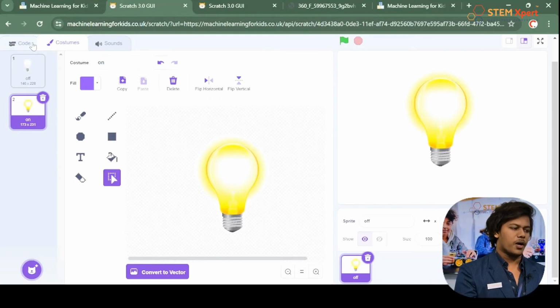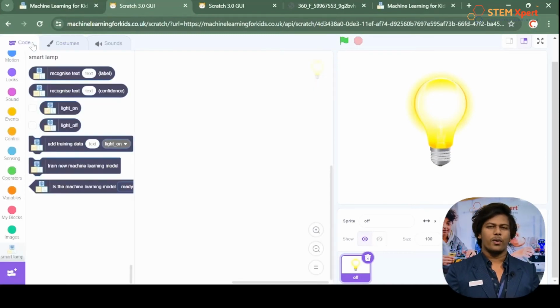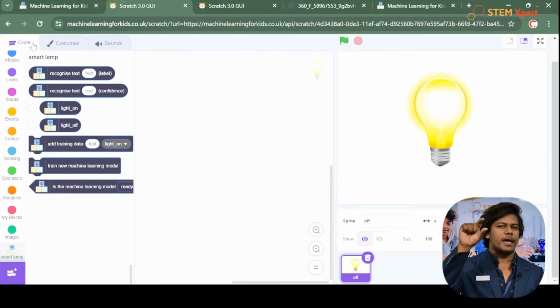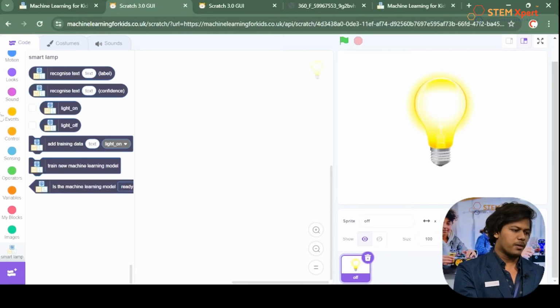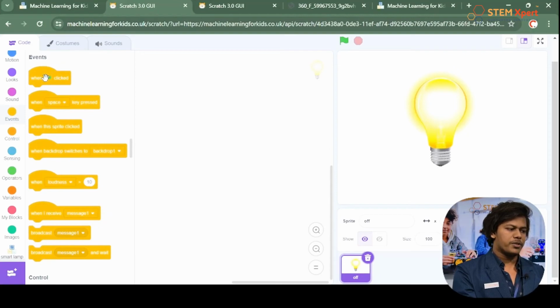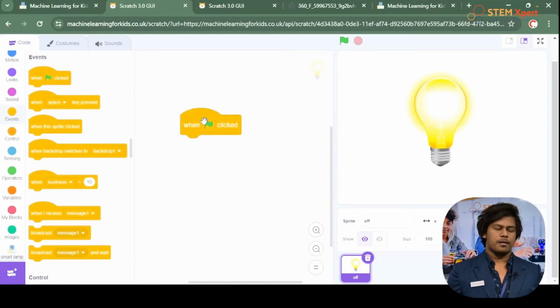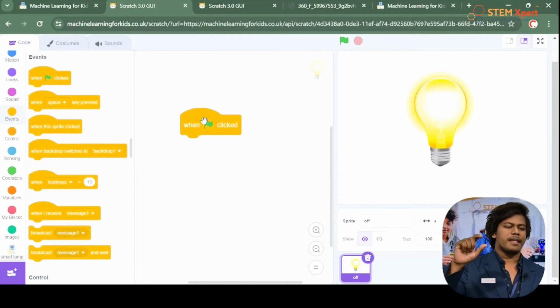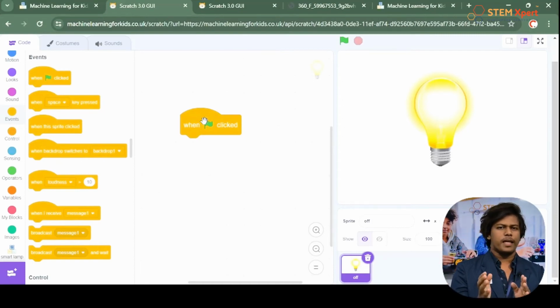So just click on the code option. And of course, we all know here we need to add that when green flag clicked option in the beginning. So just click on the events option, and here we need to drag this one over here. Now, first of all, let's turn off the light, which means whenever we click on the green flag, the lamp has to turn off.